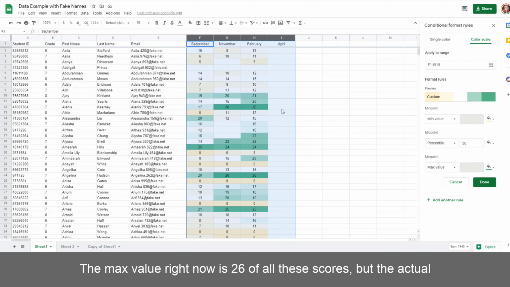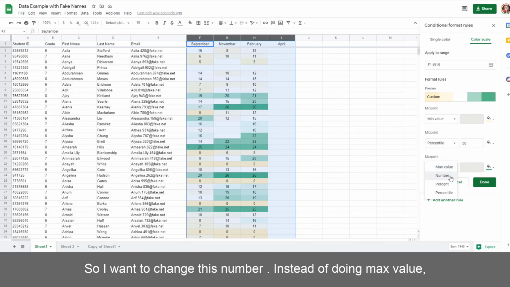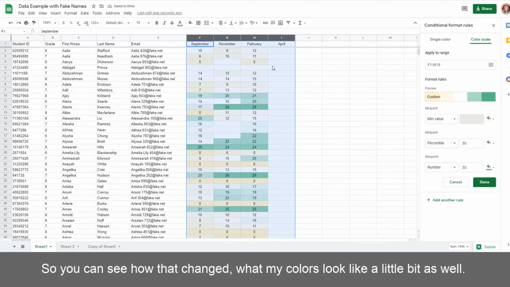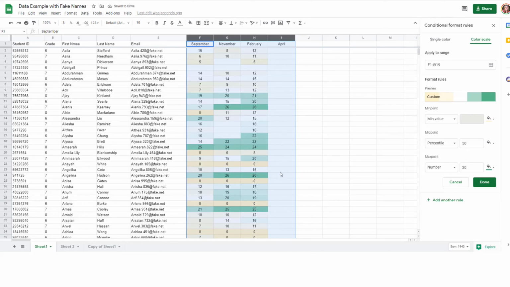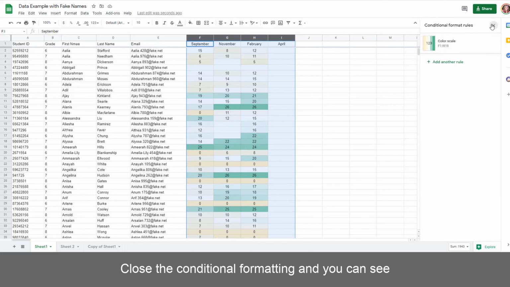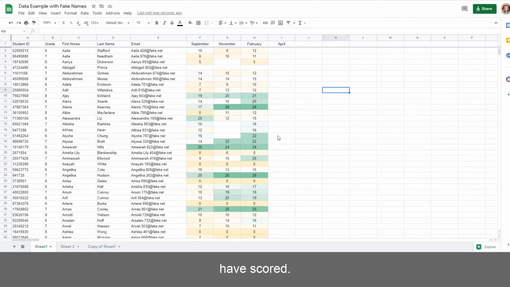The max value right now is 26 of all these scores, but the actual score students can earn is a 30. So I want to change this number. Instead of doing max value, I want to change it to a number and make 30 my high. So you can see how that changed what my colors look like a little bit as well. Now I'm going to click Done and close the conditional formatting, and you can see I have a much better visual of how my students have scored.